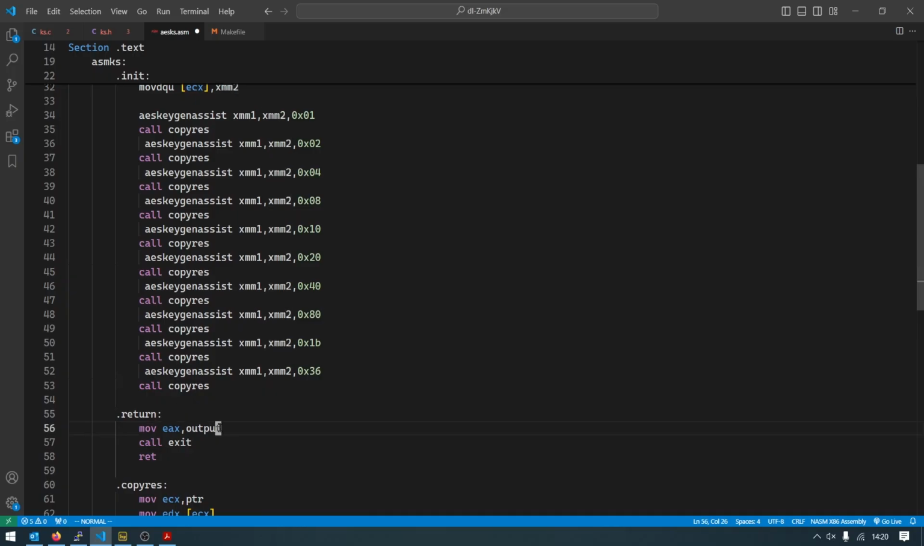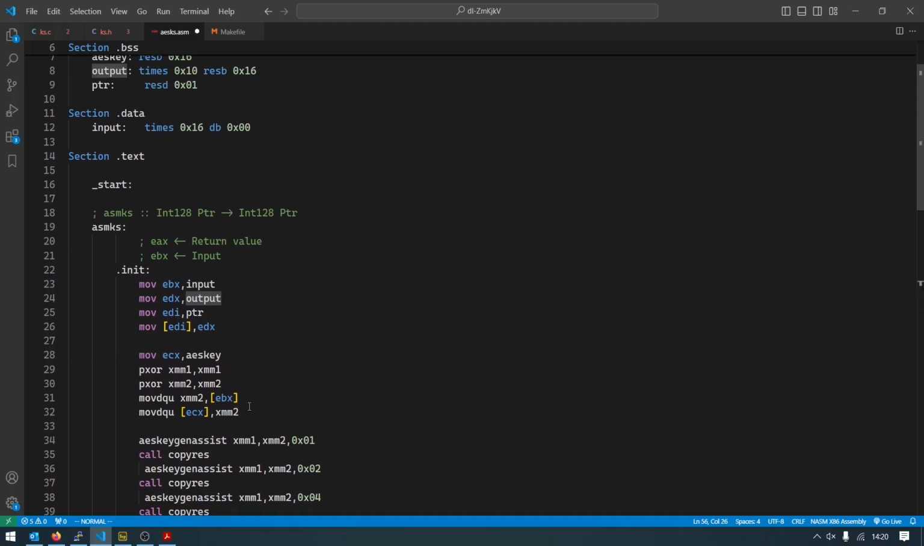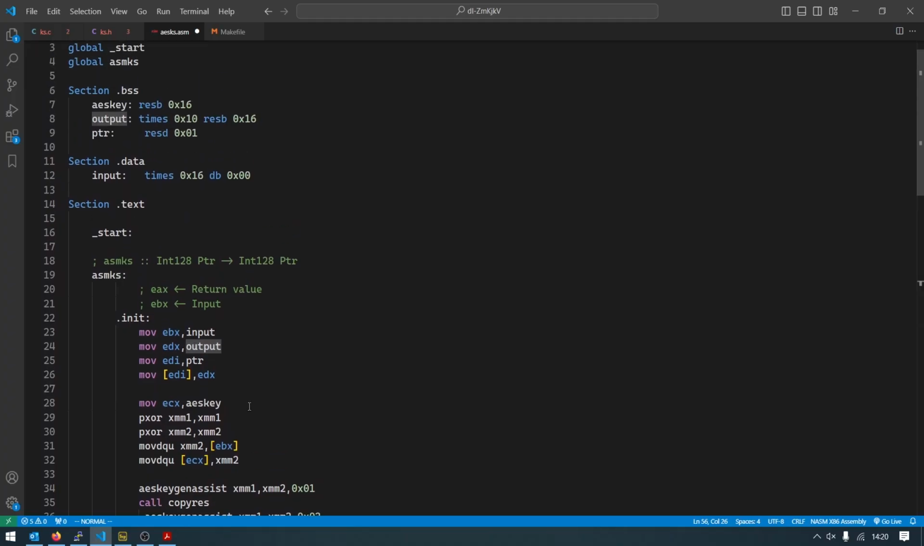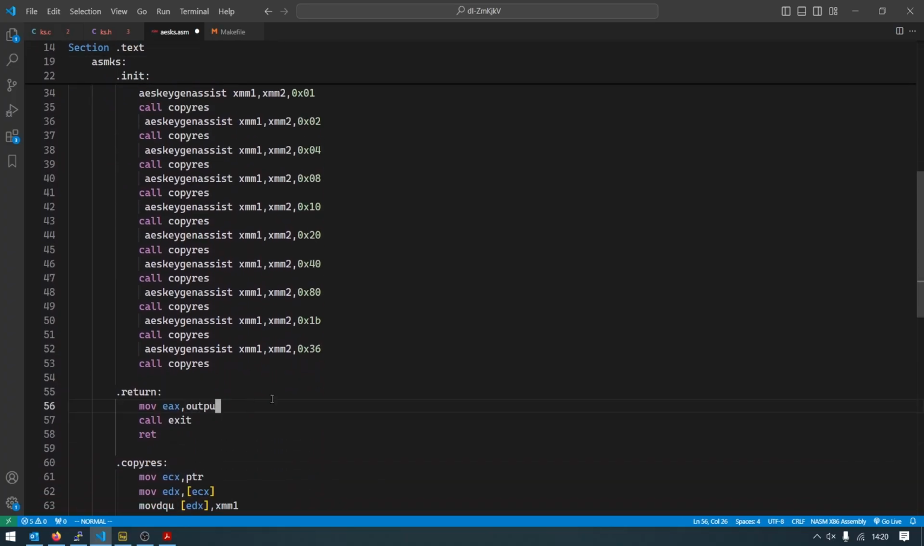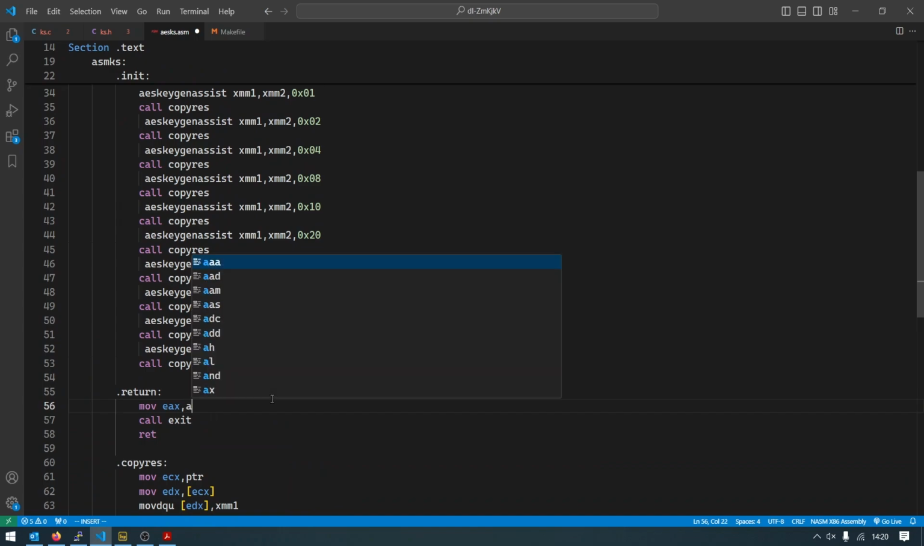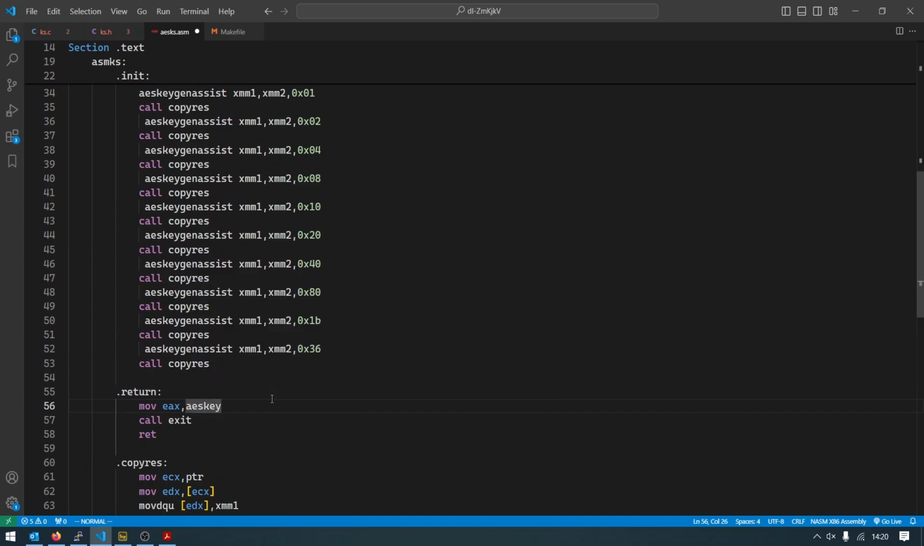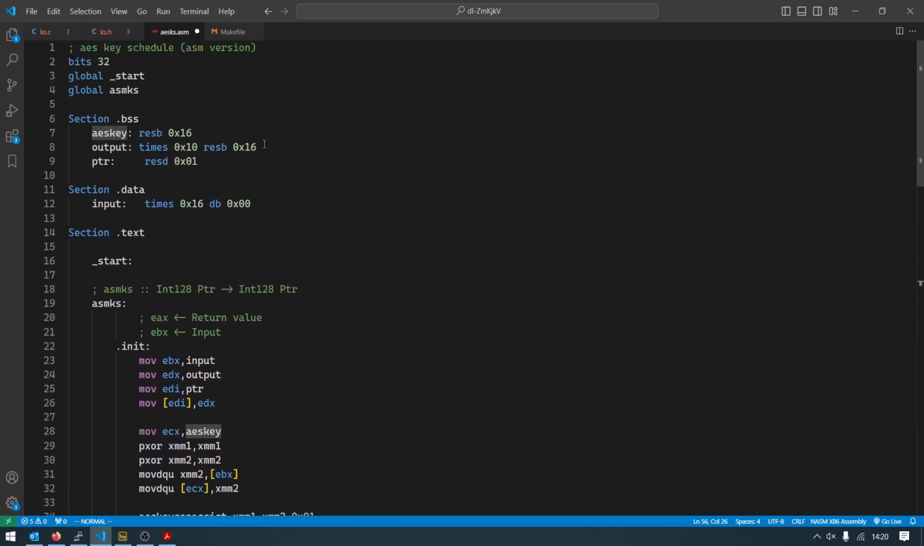And when we return, instead of just copying into EAX the output, we can use the address of AES key here instead. Because this array right here follows directly after the AES key in memory. And they have the same size. So basically, those two together will be the array then.